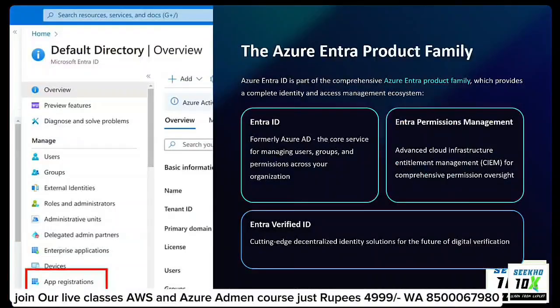Now, what does Azure Entra ID provide? Azure Entra ID is defined by three components, which we call the Azure Entra product families, which come under Azure Entra ID. One is Azure Entra ID, which formally is called Azure AD. These are the core services for managing users, groups, and permissions across your organization. Then Entra Permissions Management, advanced cloud infrastructure entitlement management, CIEM, for comprehensive permission oversight.